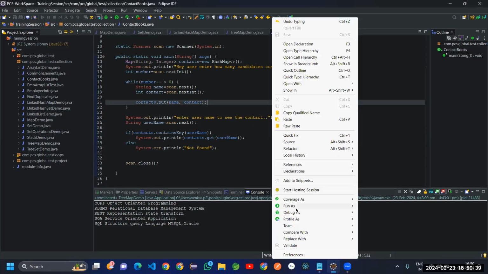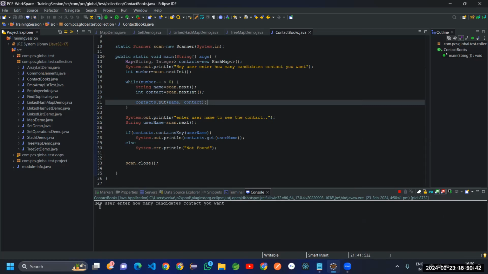So let's run this. Hey user, enter how many contacts you want. Let's suppose 4. Then I need to enter 4 usernames: Somesh, then Rakesh, then Manisha, then Roja.